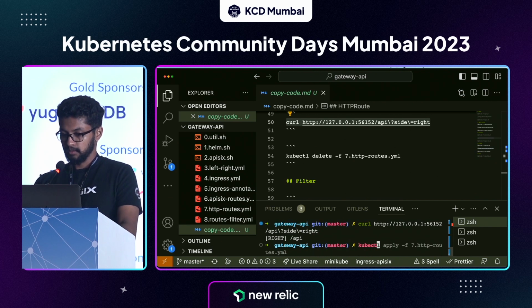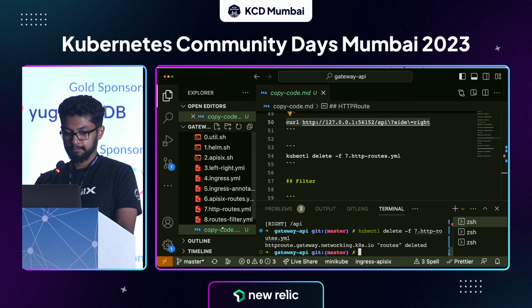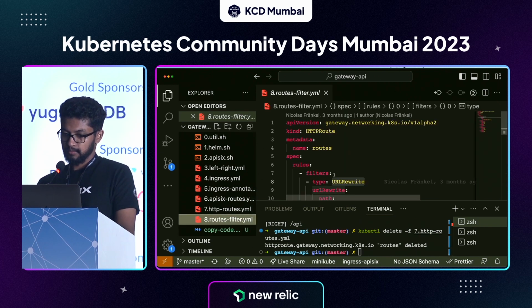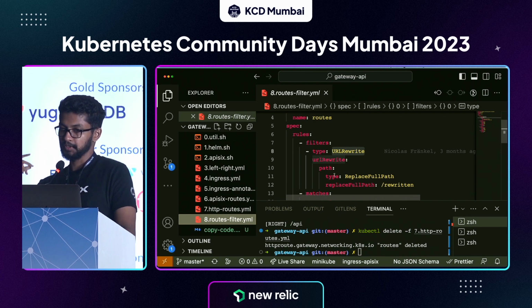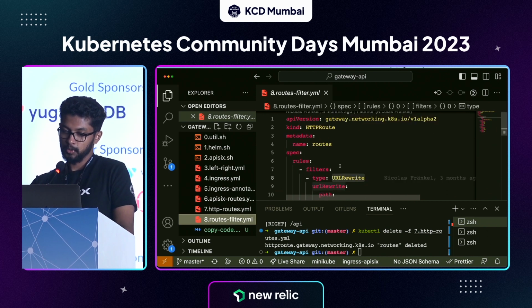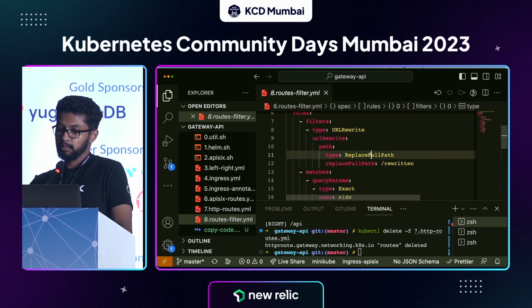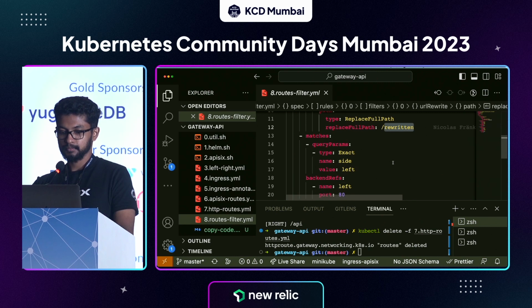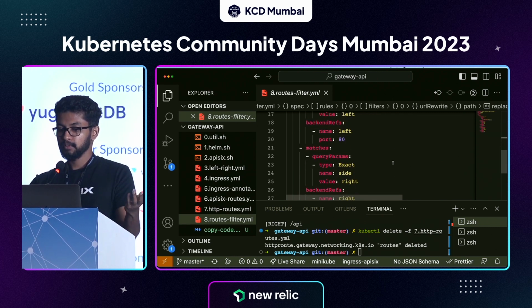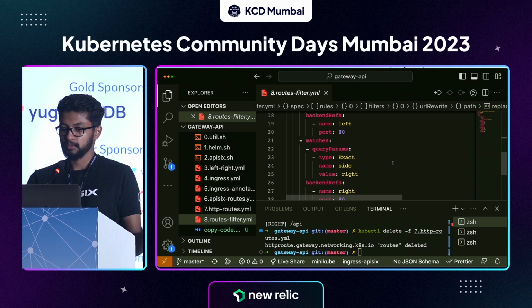Now, if we delete it, all right. Now let's try doing something a bit more complicated. We saw how we can rewrite the URL before forwarding to the backend services, right? So for that, the Gateway API offers something called filters. And we will use a URL rewrite filter. And we are replacing the full path with rewritten. And the rest of the stuff is the same. Match the query and forward it to the service.